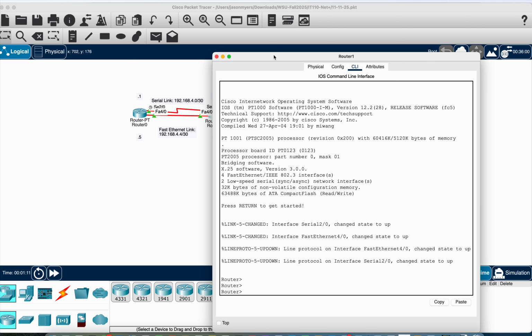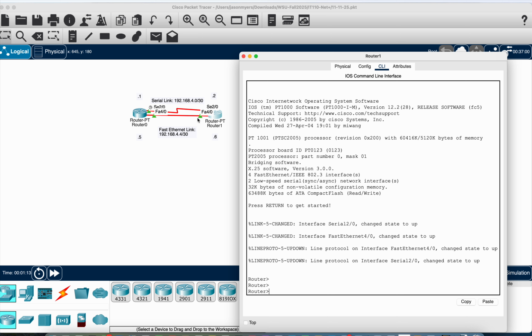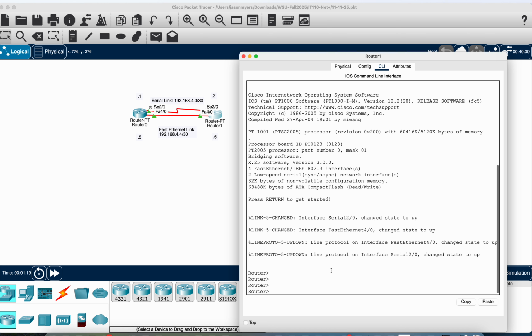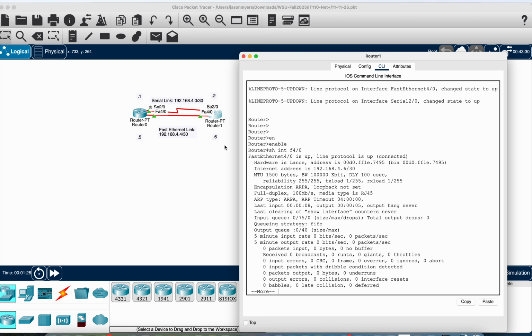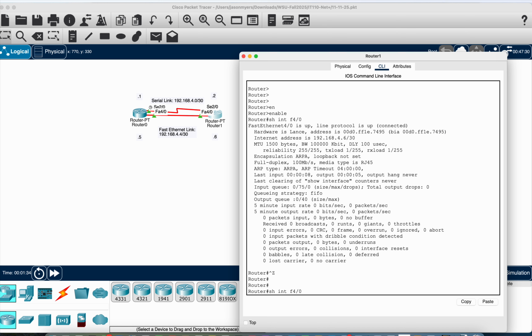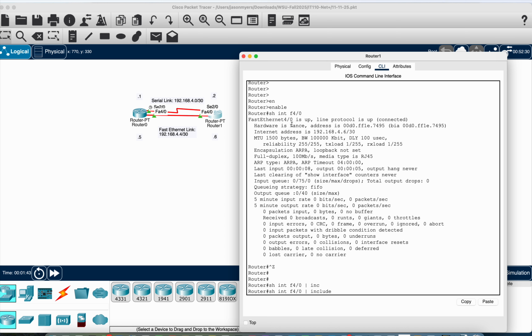And what we can do here is go to this side and look at the layer 2 for the bottom side, which is Ethernet. So we can go to enable and then show interface F4/0, because that's what that is. We can see that this ends in 7495, and we can further isolate. We can say show interface F4/0, run the pipe and then include hardware.